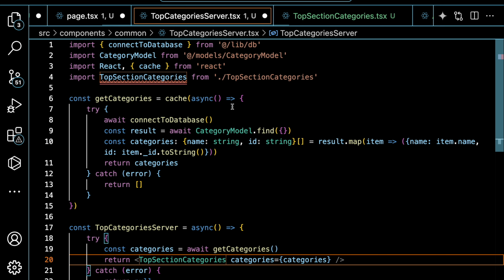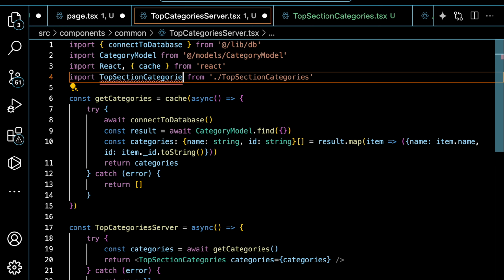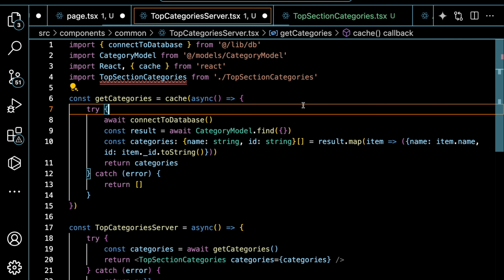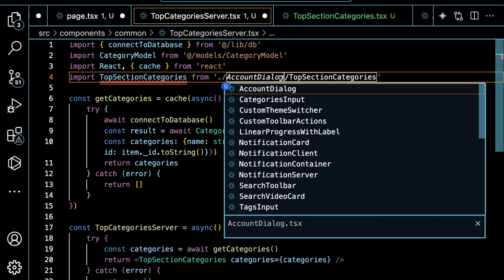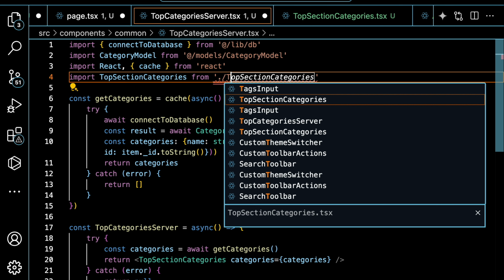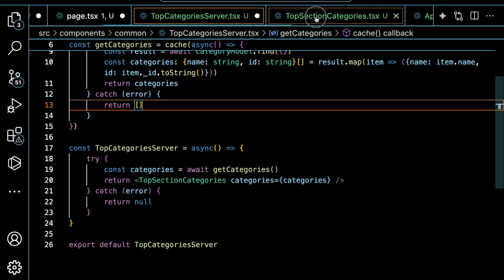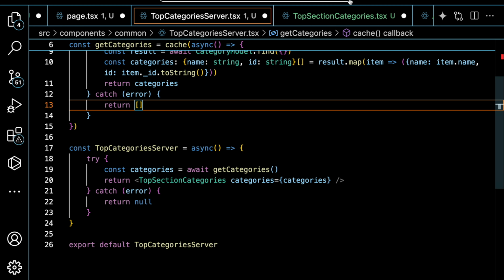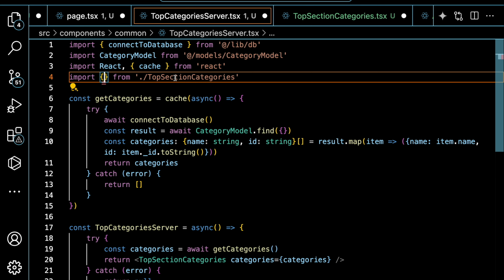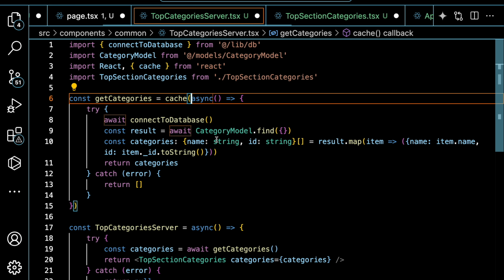So after this, we check if everything is okay. So we're actually importing this from categories like this. So why is it still showing error? Let's see on top section categories. So it is fixed now. What did we do here? We didn't export this as a default function. So that is the reason why it was showing that. So if we export it as default function and we go back to our top category over here, we don't need to pass that bracket.